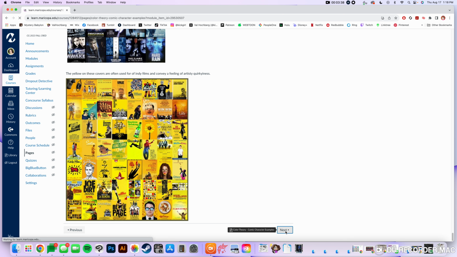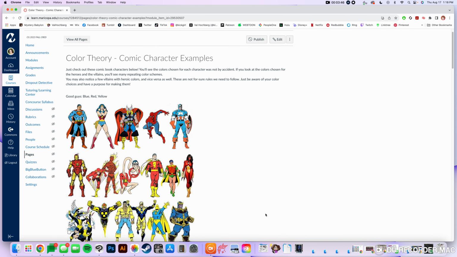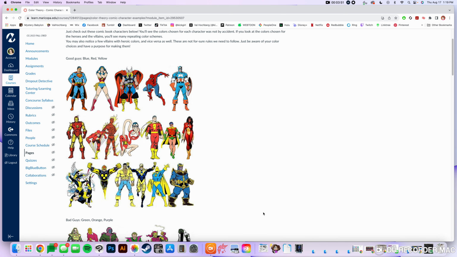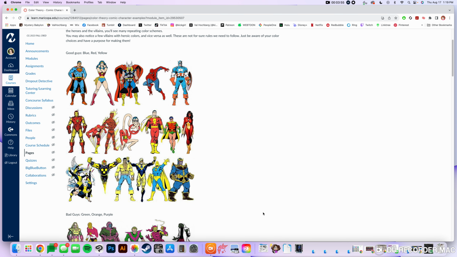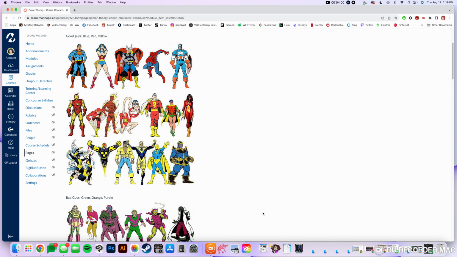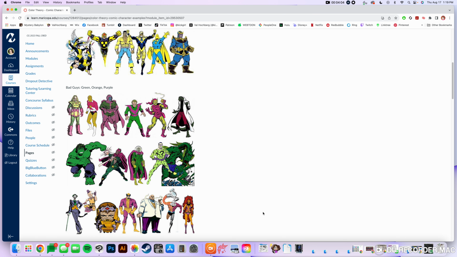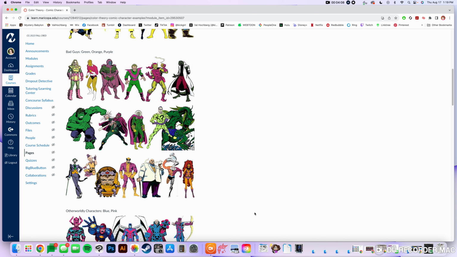So you definitely want to keep color, of course, as a coloring class, in the forefront of your mind. I think I show this example in every class I teach. I think it's so easy and clear here that a lot of times primary colors are going to be for good guy characters, and these are more classical comic characters than modern ones. But they're just great examples of using colors to convey where the characters stand.